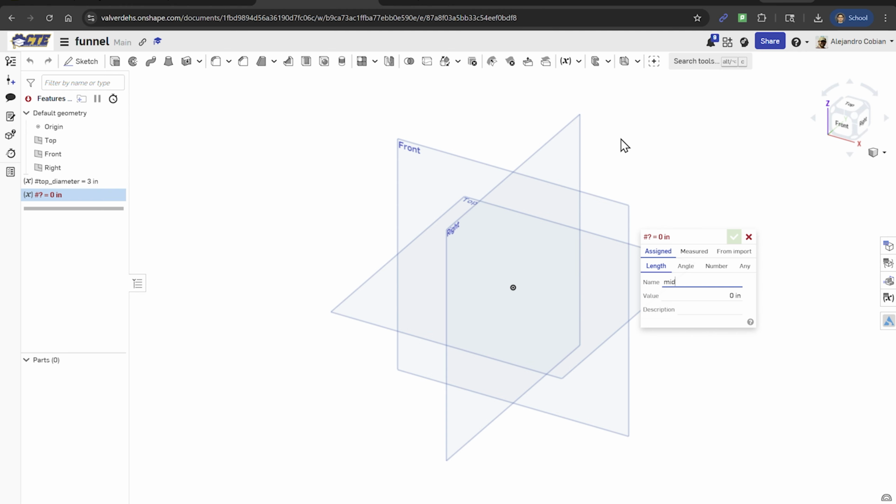I'm going to do my mid underscore diameter. Spelled that wrong, it's okay. I'm going to do 0.3 inches, hit accept. I'm going to add my bottom diameter, bottom underscore diameter, and then do a value of 0.2 inches.